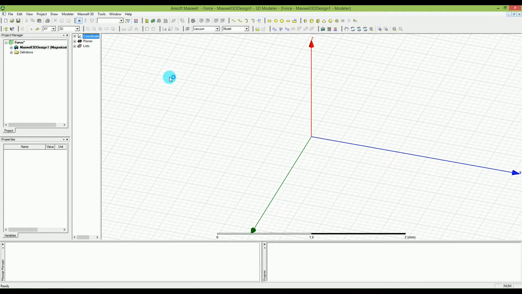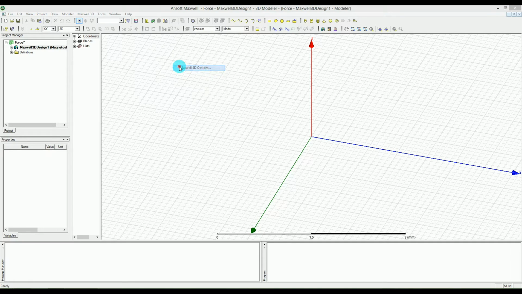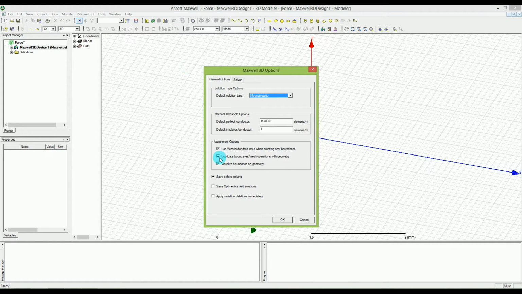There we go. Before we start, let's check out some of the options that we have and make sure that the options are valid. So let's go to Tools and then to Options, and then to the Maxwell 3D options. I'm going to make sure that you have these options checked.